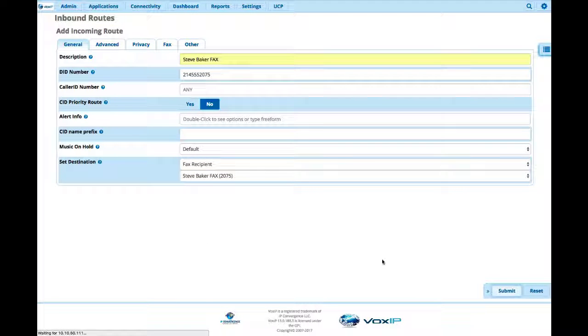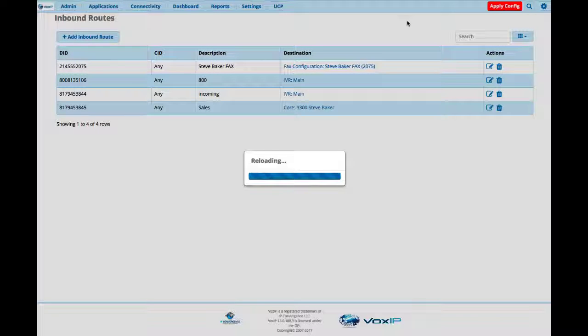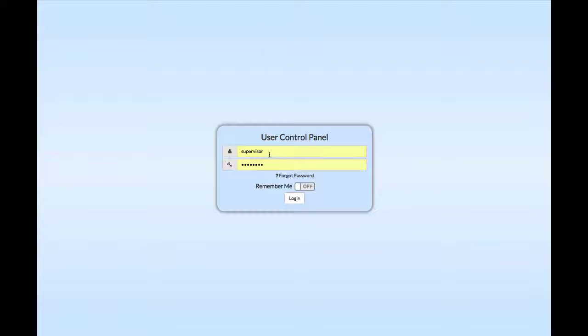So the system now knows anytime anybody comes across with that DID number of 214-555-2075, go ahead and send it to the fax recipient. And that's it. That's all you have to do. That user now can have their own fax capability services for their individual usage. Now, last but not least, if you're going to have faxes sent, you have to use the UCP and have that user log in. And once again, they'll have the ability to upload soft copies of faxes and then just send the fax, and the system will send it out for them.